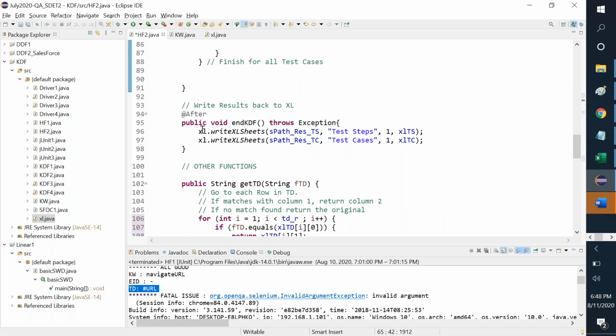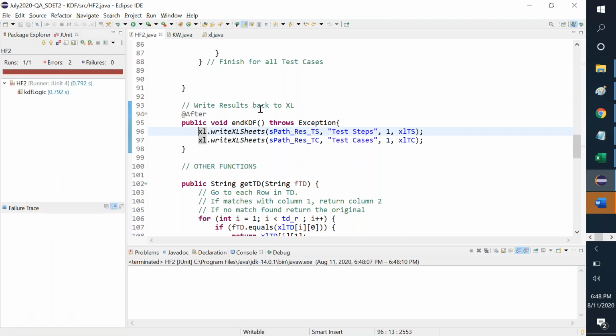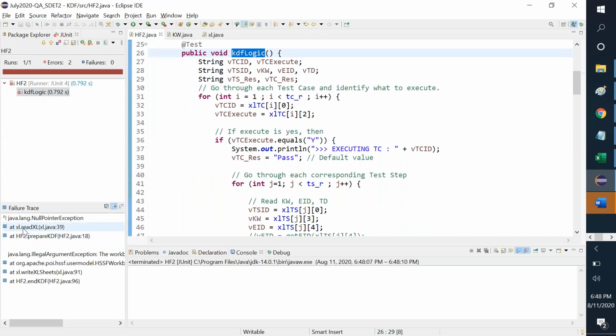We have a write Excel also. I don't want to write any Excels right now. It's okay. Let's write it. hf2.java. It should be very quick, team. Reason being, there's no browser opening or closing. Let's see what's the issue here. Null pointer, read Excel.